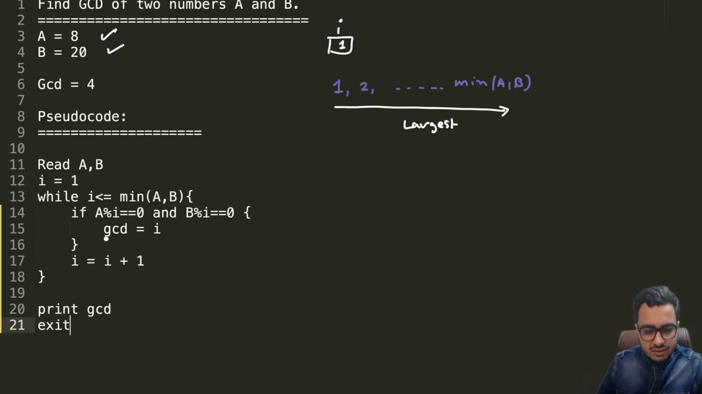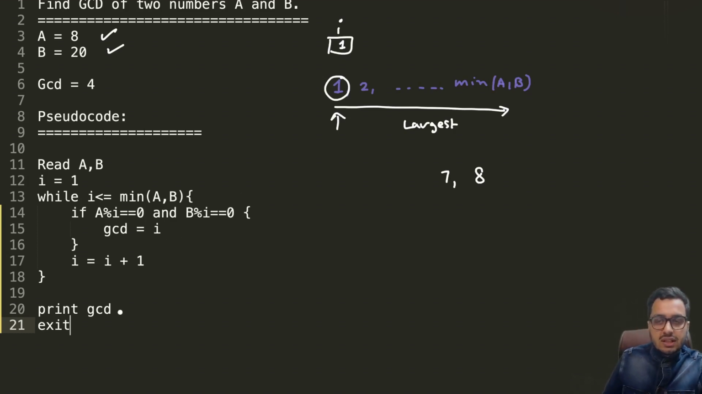You may ask what happens if there is no common divisor. In the worst case, 1 always divides both numbers A and B, so your GCD would be set to 1. For example, if you have 7 and 8 and want to find the GCD, 1 divides 7 and 1 divides 8, so the GCD would be 1. And finally, if you print the GCD, the value would be 1.